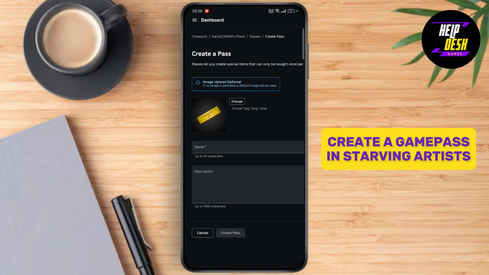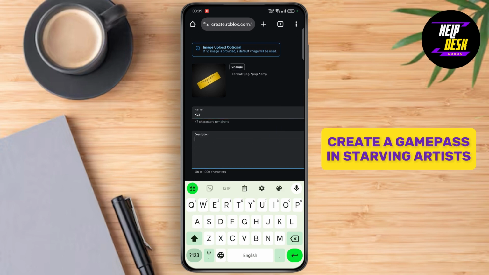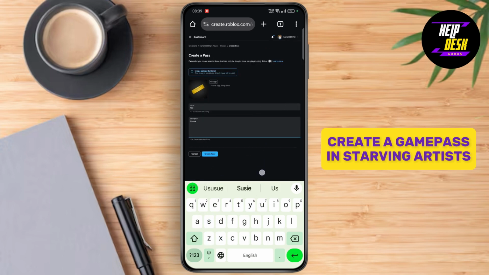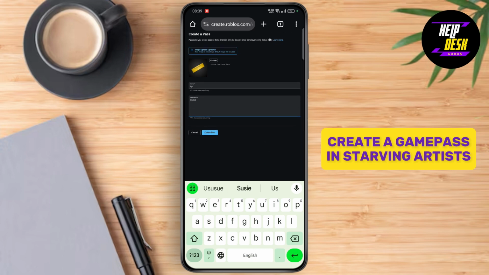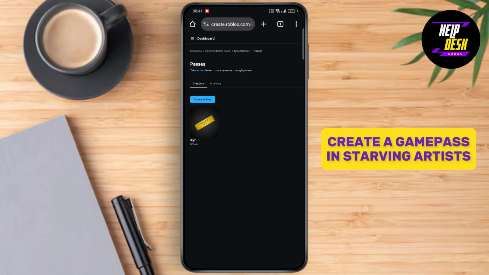Now upload your image file, name your pass, and add a description if you want to. Now tap on create pass. Now tap on your pass.